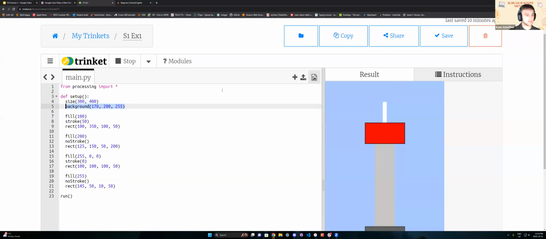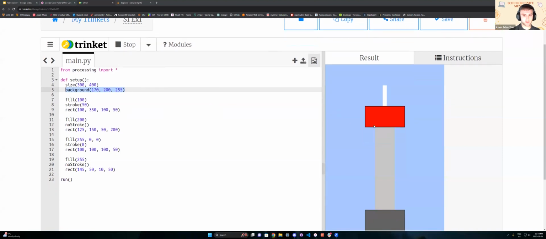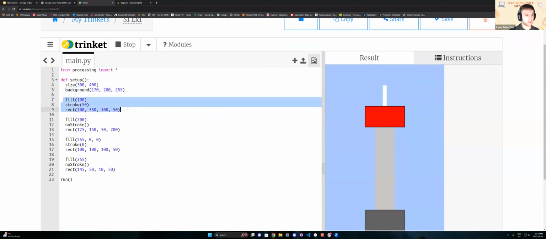Now you guys may have had a different color. That's fine. This is the color that we decided looked best. You could have gone with a full green, whatever. Now, we have our first rectangle here.